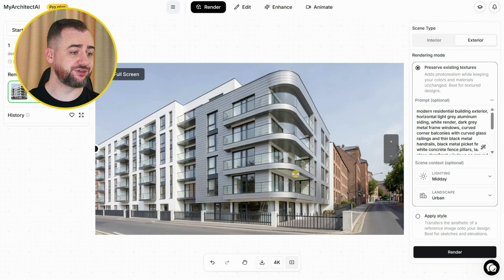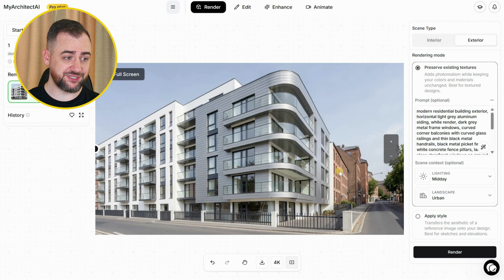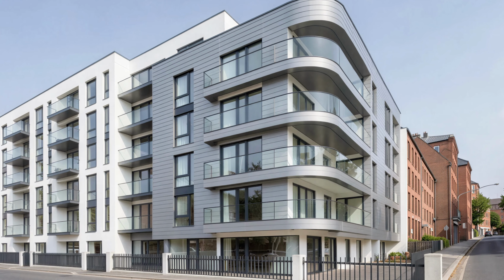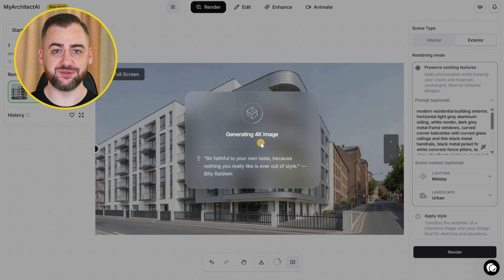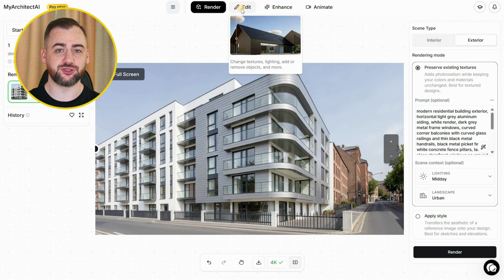The materials read immediately without any manual assignment. The tool provided facade finish, window depth, and surface texture from the geometry alone, and it's doing it convincingly. I'm happy with how realistic this image looks. The sky and lighting relationship feels well considered rather than generic. Let's now save our image in 4K quality. So this is our base image, and now I will start layering our edits on top of it.